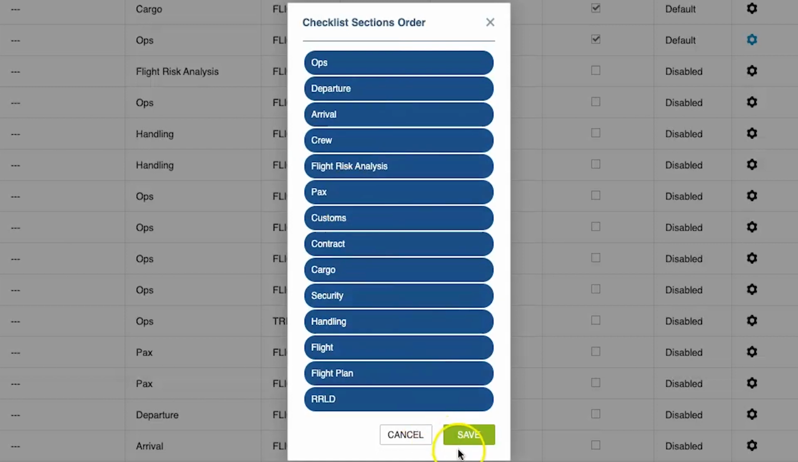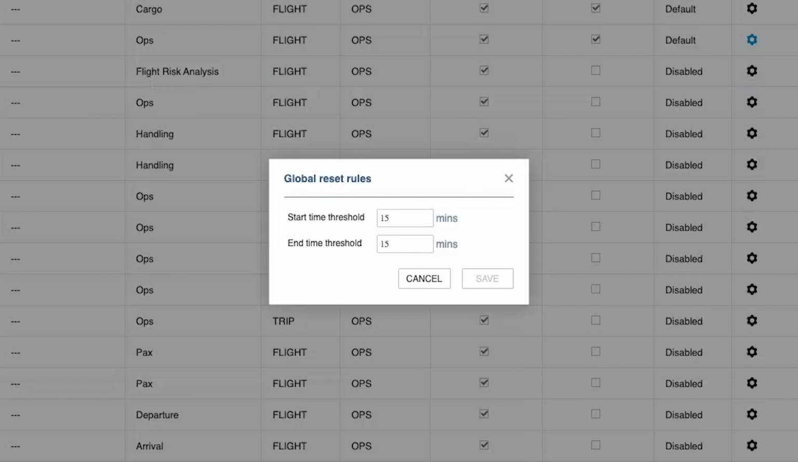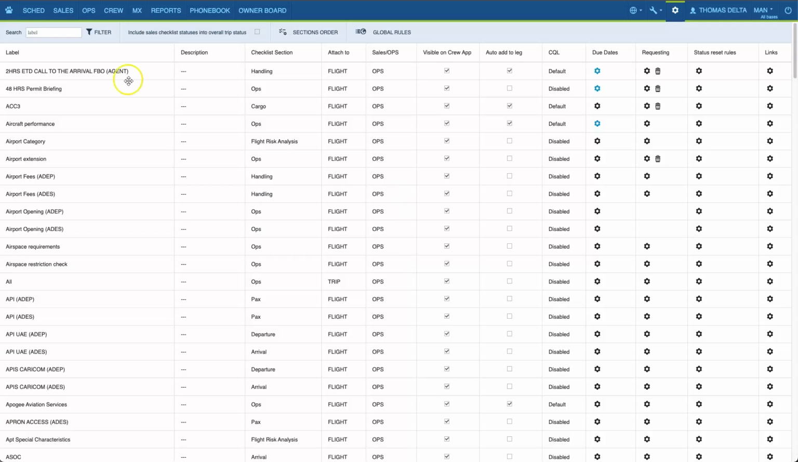Global Rules is an option that allows you to define the time thresholds in minutes, when Leon should not reset the item's status. For example, if the scheduled part of departure and arrival is changed by less than 15 minutes, Leon will not change its statuses.